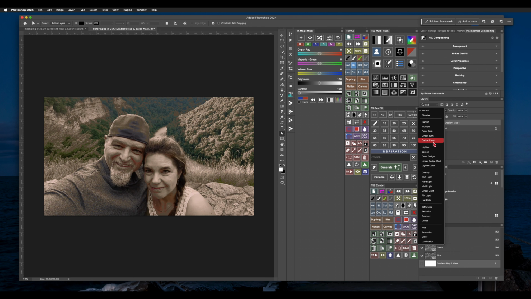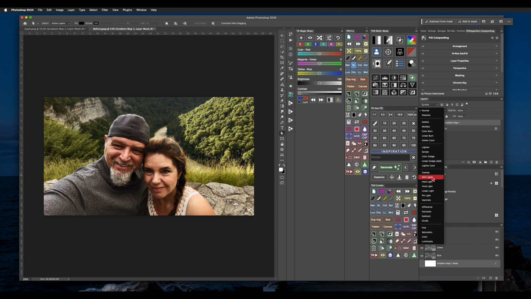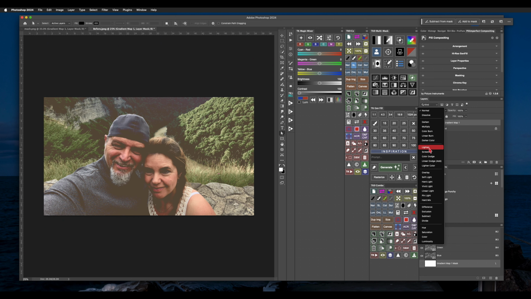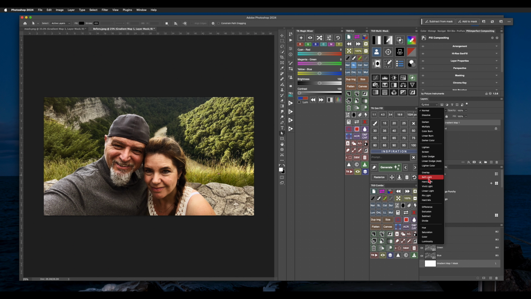So with the blending mode, you could try whichever one you want. Okay. However, the ones that are going to work the best are either soft light, or you can go to color. Okay. In this case, soft light, overlay. Overlay doesn't look too bad. Lighter color. No. See, these don't look right. Lighten, no. Darker, no. None of these look good. So we're going to click soft light.